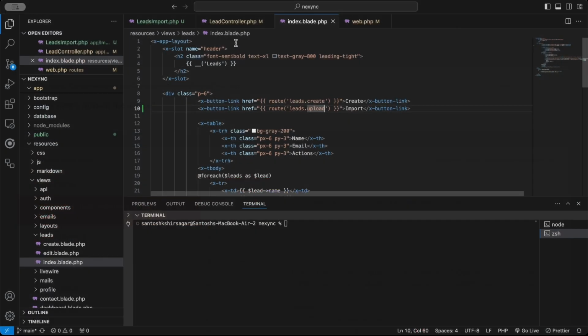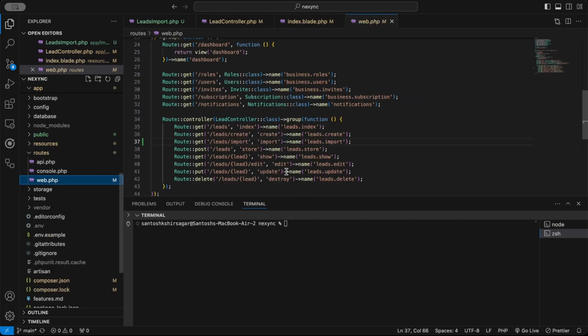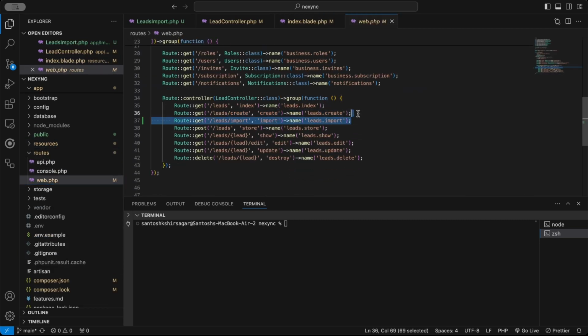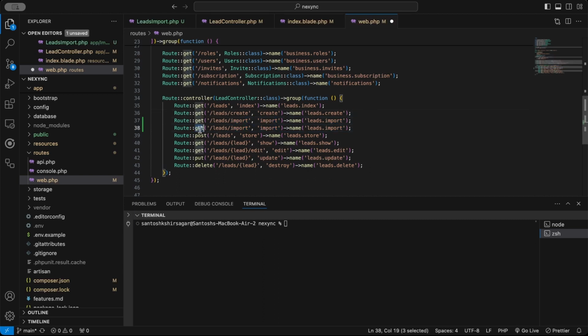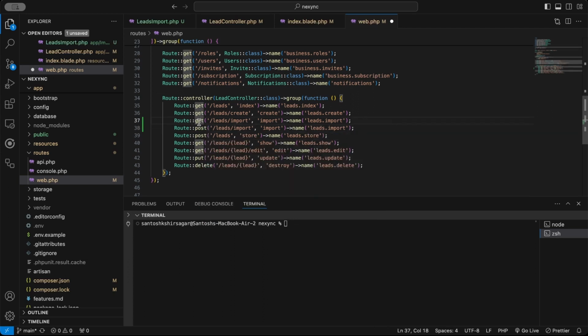Okay, so this will not be there, so I have to add this in web.php. So before import I will just add it here. So this posting data should be post import. Okay, and then get import. So I will call this import. I will call this function upload. So leads import will be same. So leads upload, and then post data to the import.